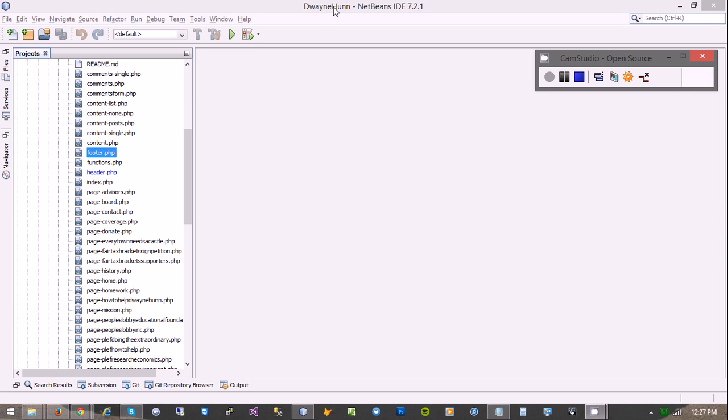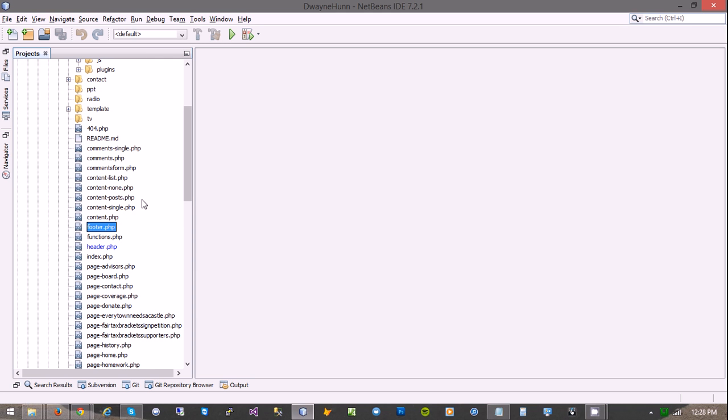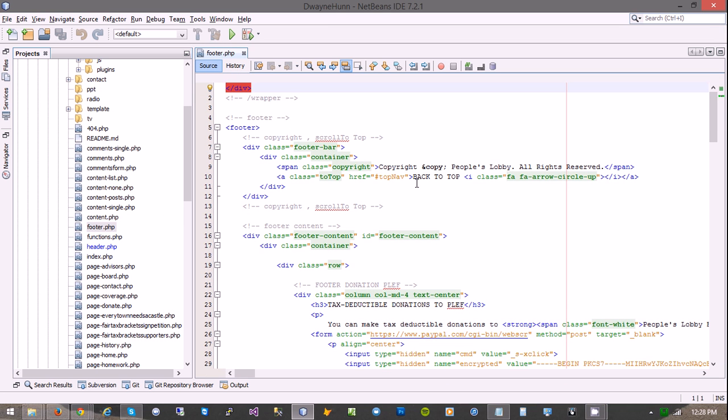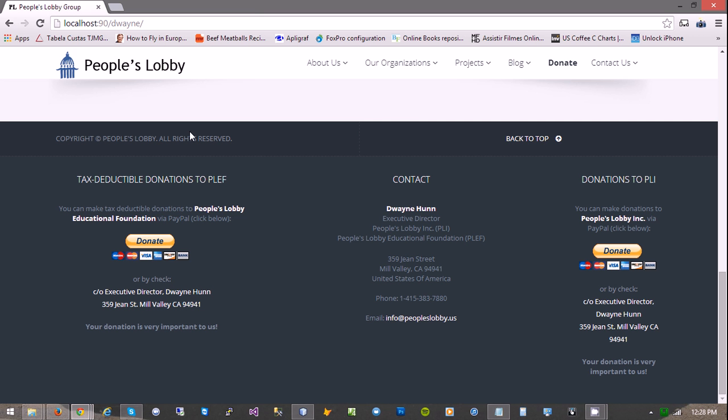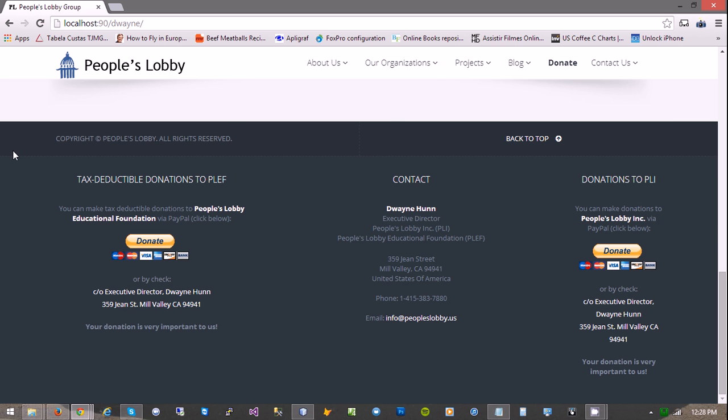Okay, another important section of the website is the footer. And similar to the header, everything is concentrated in just one file. It's the footer.php file. I'm going to open it up and also look at the website so you can have a parallel here. The footer is the dark gray blue section.